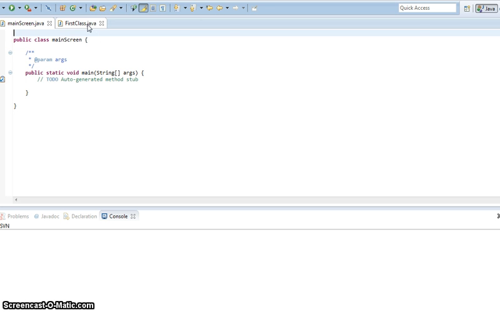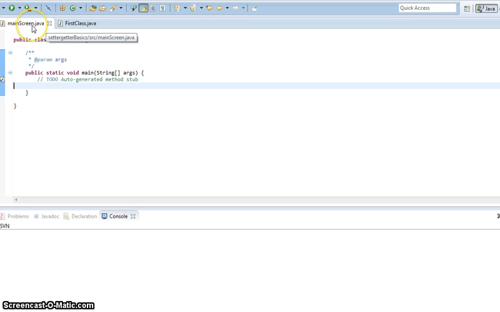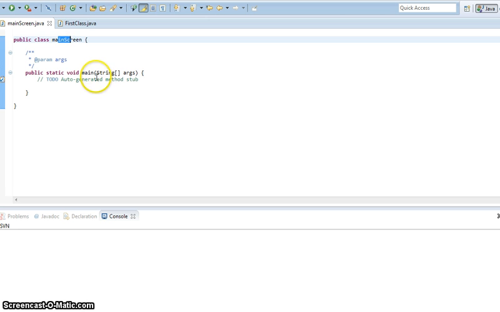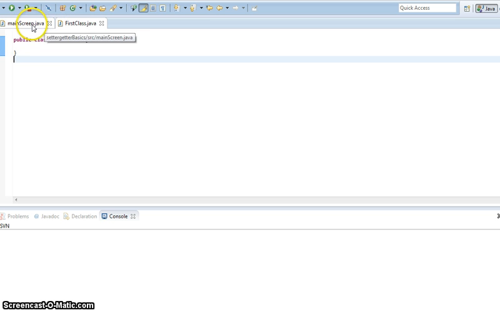I call it Setter Getter Basics. You can call this project anything you want if you know how to create a project on Eclipse. Okay, so technically I created two classes. One is going to pass all my information, which is basically my main screen. It has public static void main string. And then I have the first class.